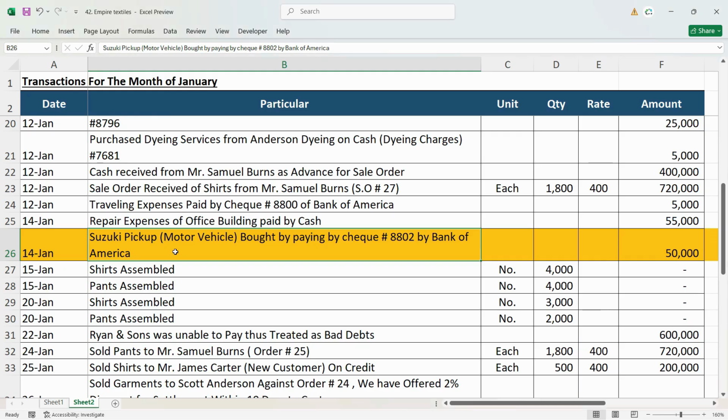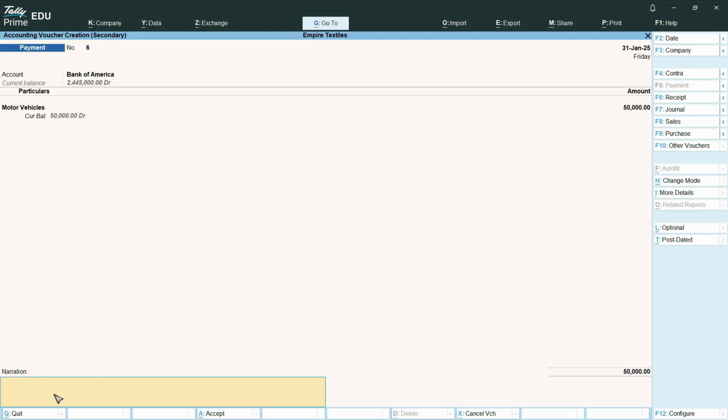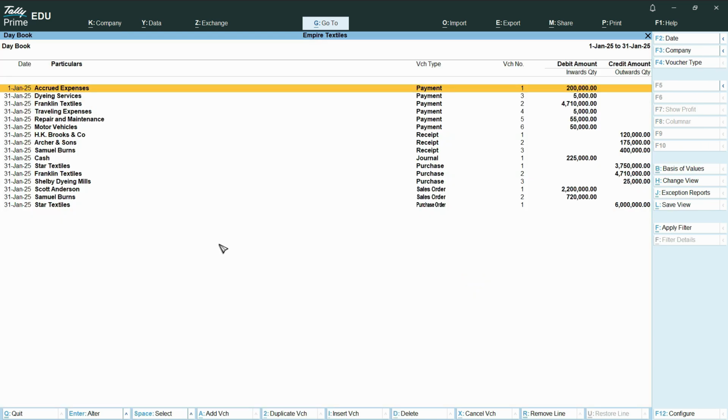And in the narration, I'll just copy and paste that. Press Ctrl A to save. And this is how we can purchase the fixed asset by paying it against the bank account in Teleprime. Just try this by yourself and I'll see you in the next one.